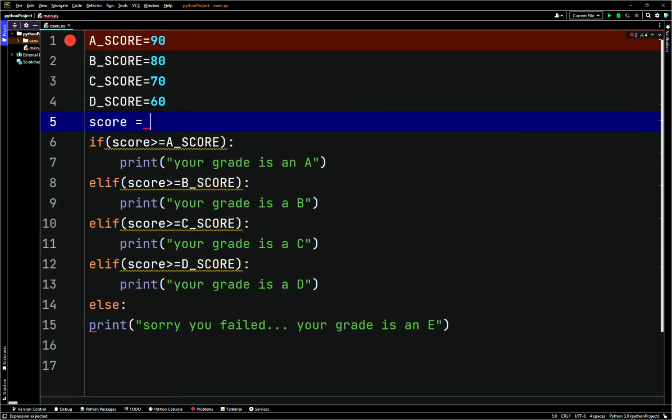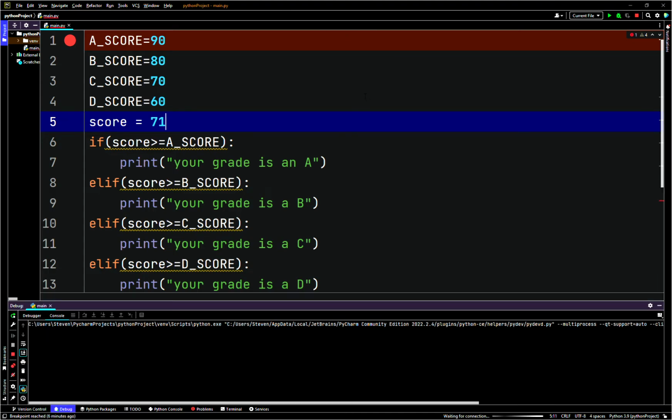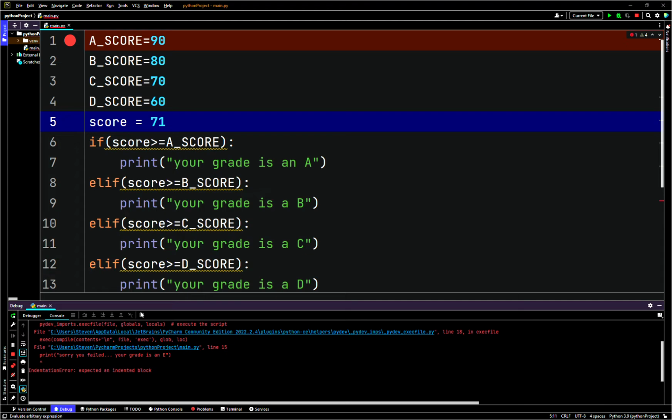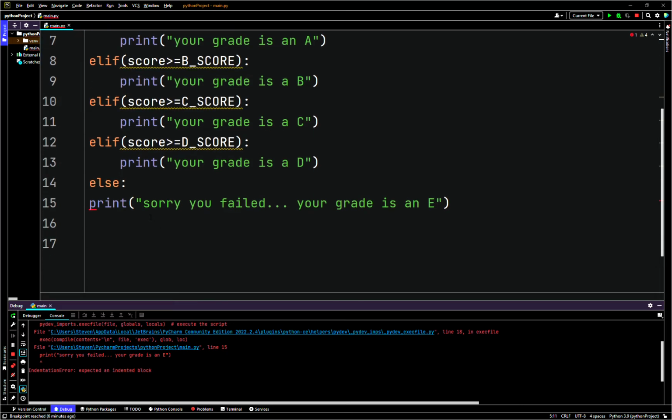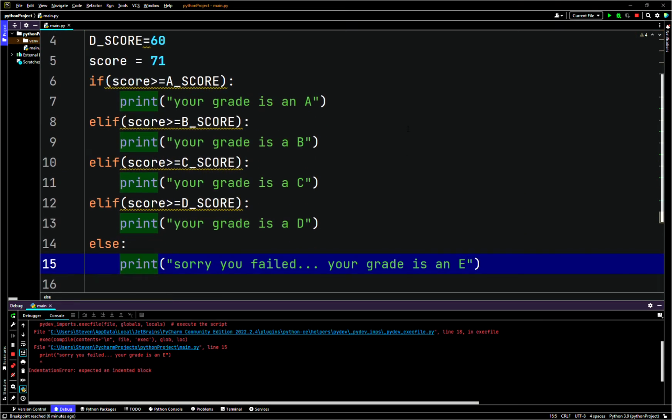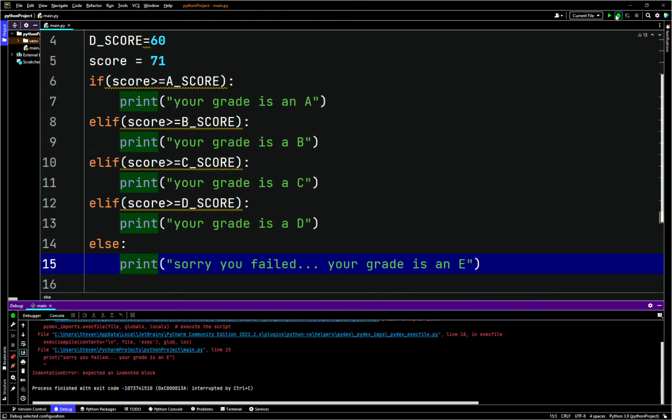So here, for example, we'll set it to 71. Then we'll just save and run this in the debugger again. Whoops, what happened there? Line 15. Sorry, that should be indented. I think that's what it wants. Okay, so don't worry about that. We'll just restart it.